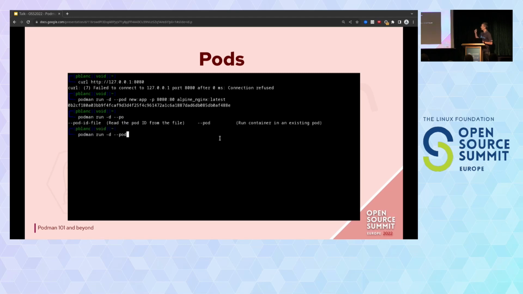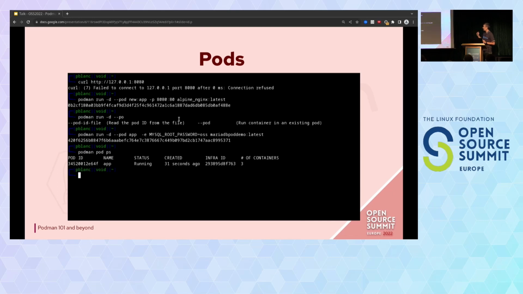So I put the --pod with app. I put a new container. It will be the database. So in my pod now I have two containers, one for web, the other for database. If I run podman ps or pod ps, I will see my pod, and in my pod I have 3 containers. 3 containers because I always have one container to manage a pod.